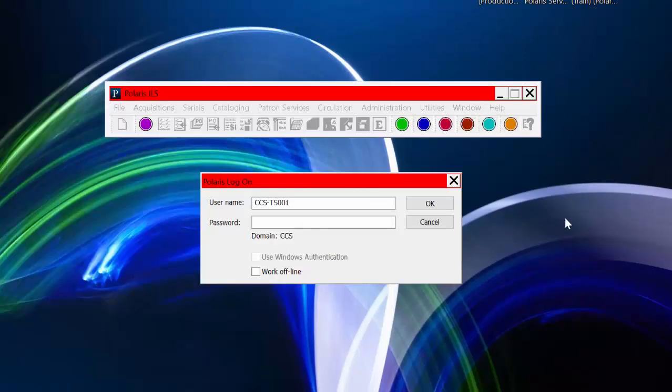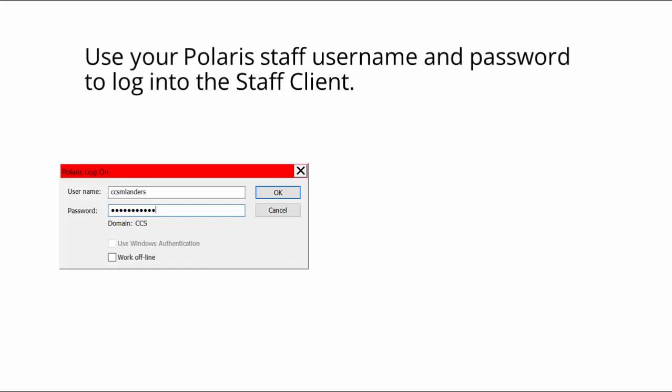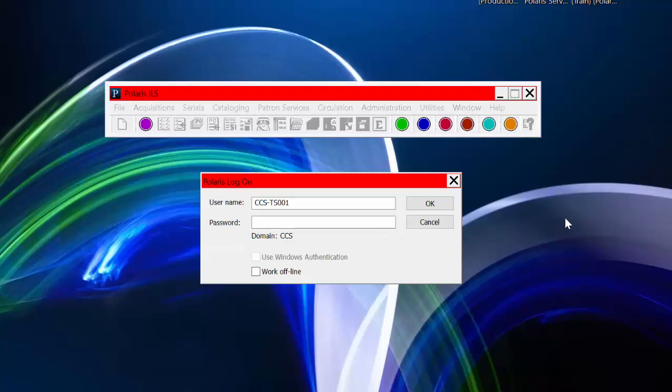The second step of the login process is to log into the Polaris staff client. To log into the client, enter your Polaris staff username and password. This will be the same username and password you used to log into Leap. Click OK to complete logging into the client.